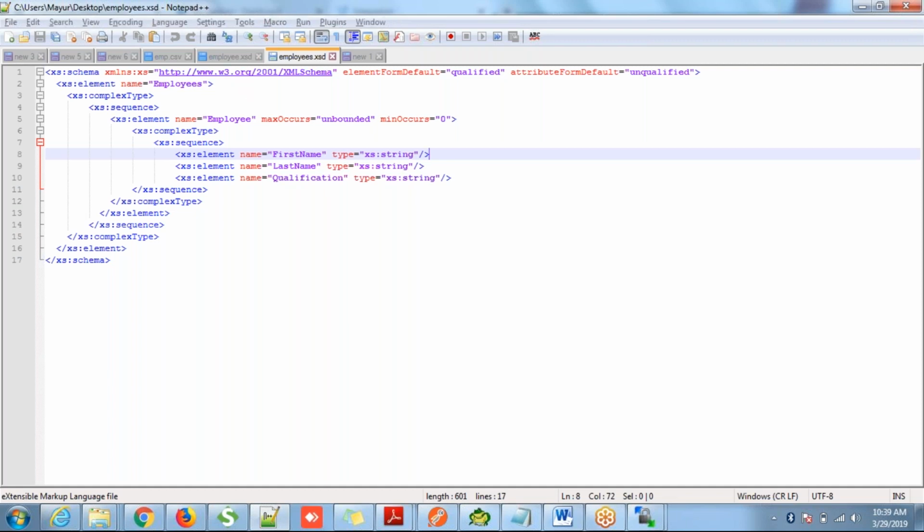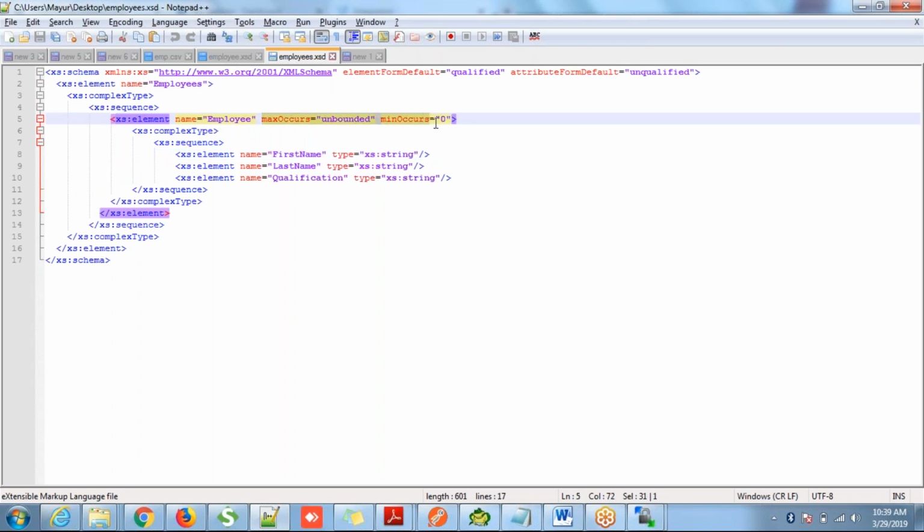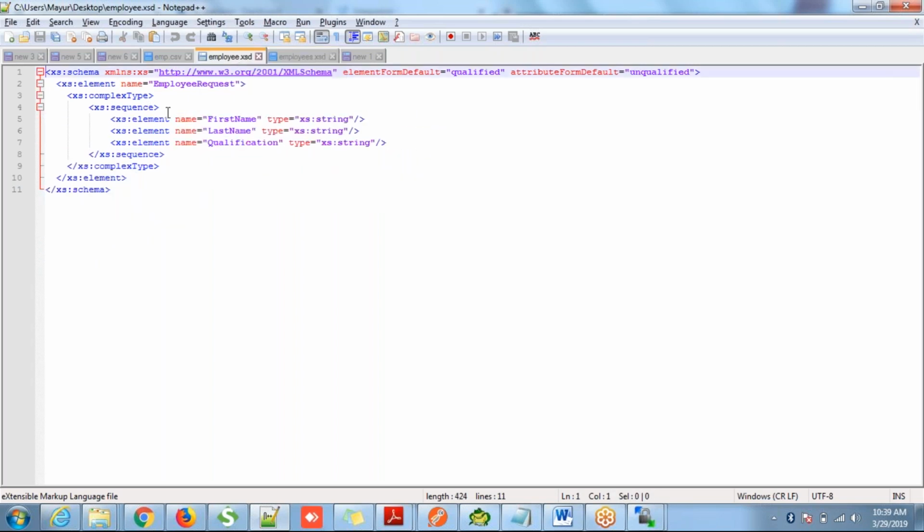Correct. Now let me show you the simple one. This is not the array type. You see the difference here. I do not have unbounded max occurs here. This is also a complex type, meaning this is my parent element and this is my child element, but this is not of array type.